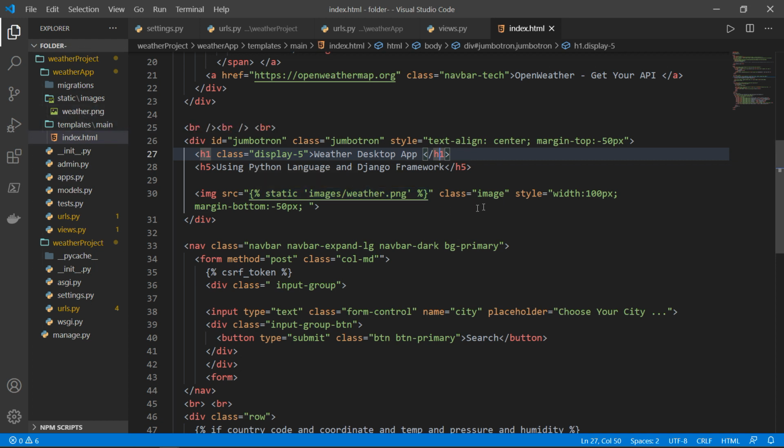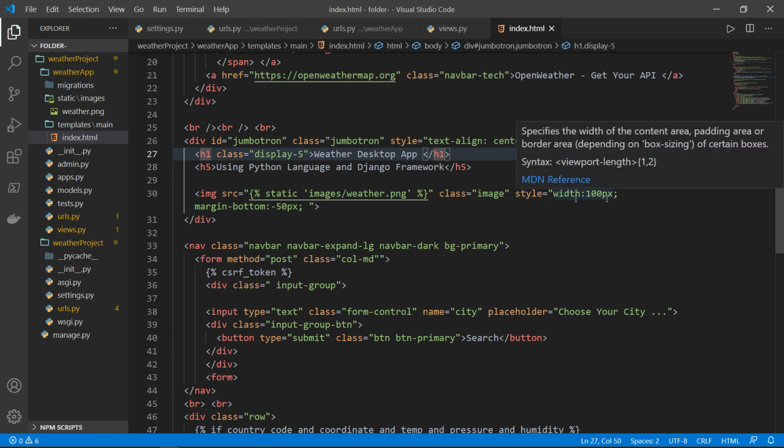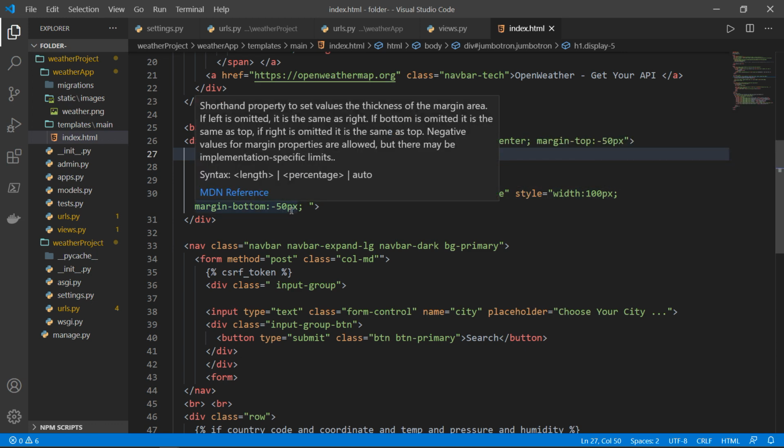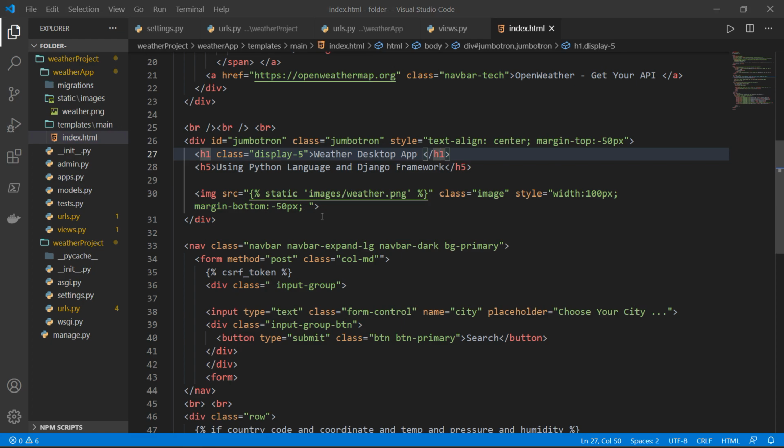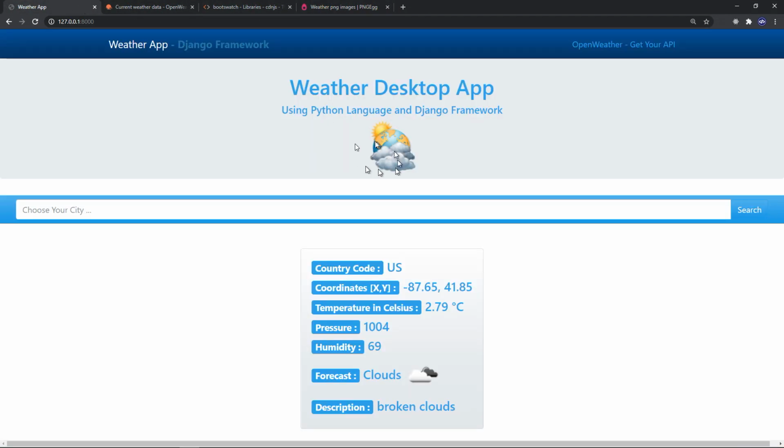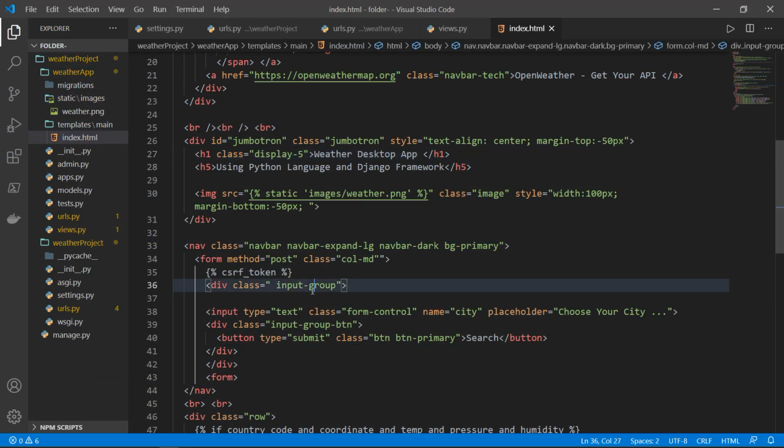So all is set. Class image style, and I give it a width of 100 pixels, margin bottom minus 50 pixels, just to be rendered this way. You can change the design. Really, this video is not about the UI at all, so you can skip this part if you like.